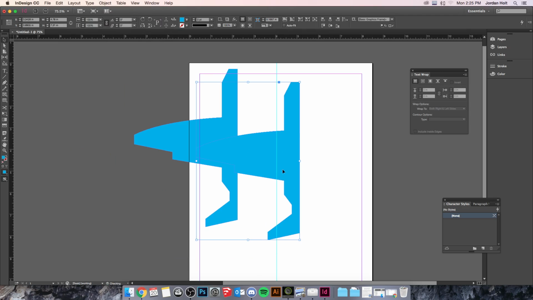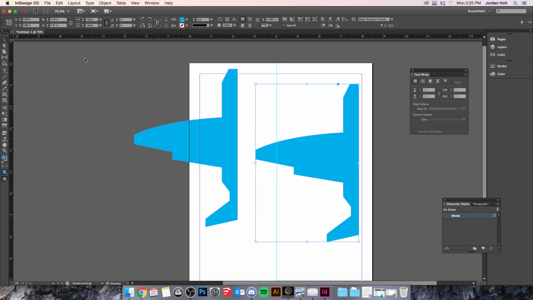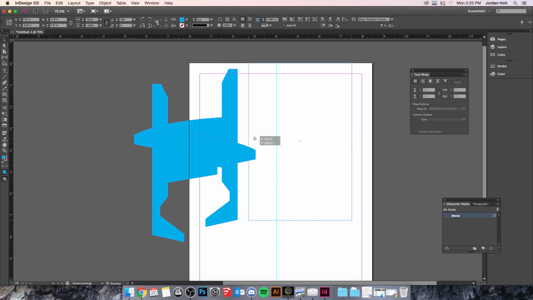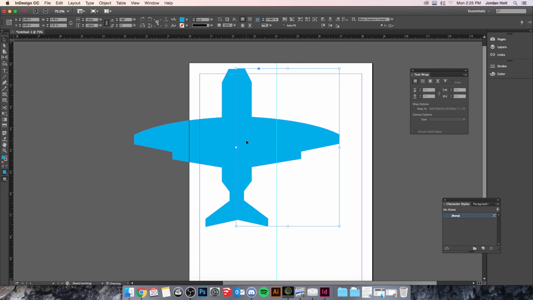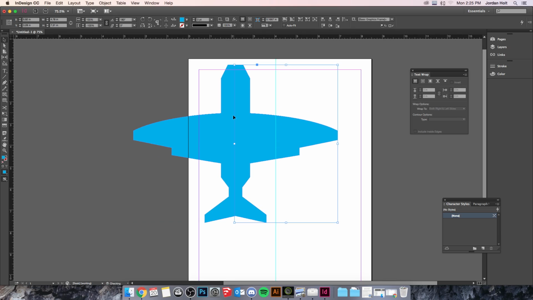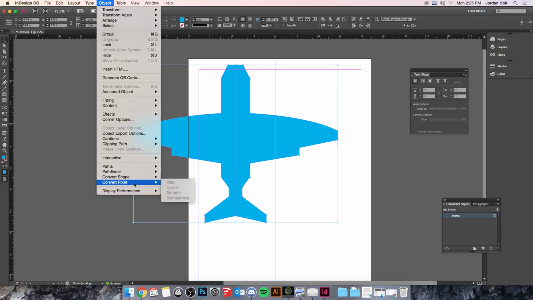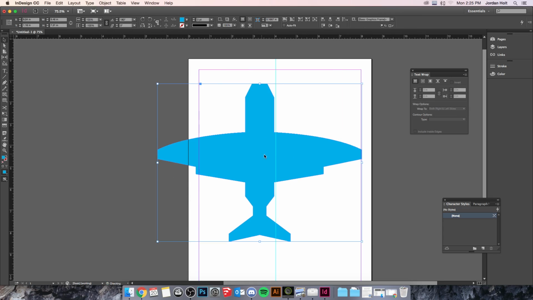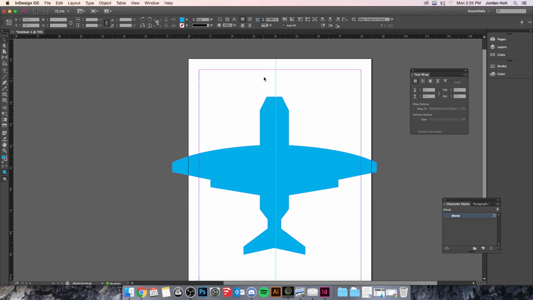Then I can copy and paste that, Command C, Command V, and then do Object, Transform, Flip Horizontal. That will flip it the opposite direction. I can put these together to create my plane. I'm going to line them up, and I'm going to let them overlap just a little bit, and then give it the same treatment: Object, Pathfinder, Add. So now I've got a single shape, making my spaceship plane.